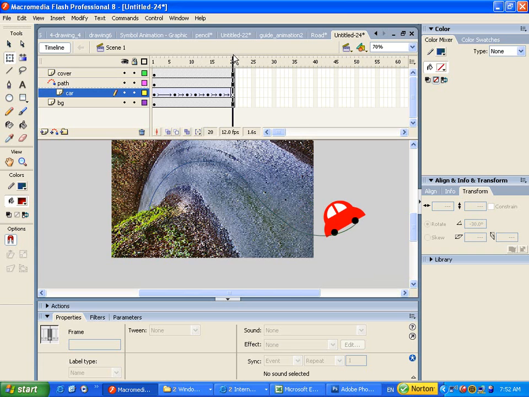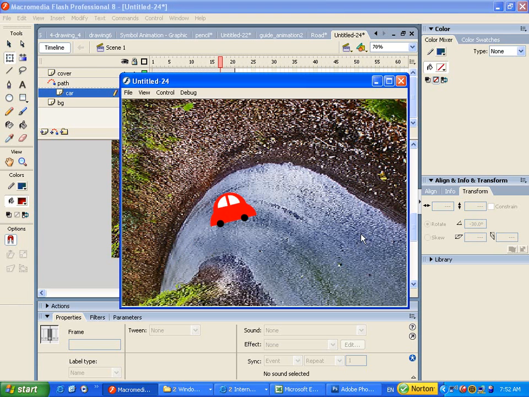Keep in mind that you can view the guide path only in the editing mode inside Flash. But when you publish this file, the guide layer or the guide path will not be displayed. Press Control Enter and you will see only the motion.